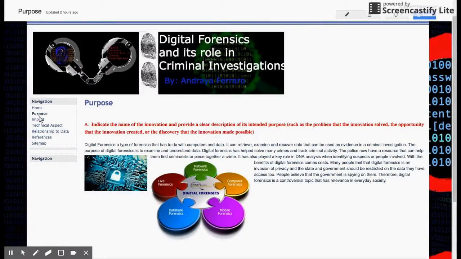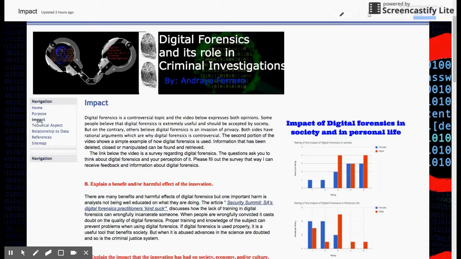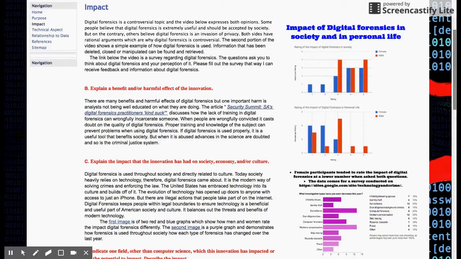Next page is the impact page. This page has a bunch on it. The first prompt is: explain a benefit or harmful effect of the innovation. One harmful effect of the innovation is people not knowing what they're doing and not having the proper training or knowledge about it, and it can create some discrepancy when used in court cases or just justifying the use of it, and it's not good to have doubt cast on such a useful tool.